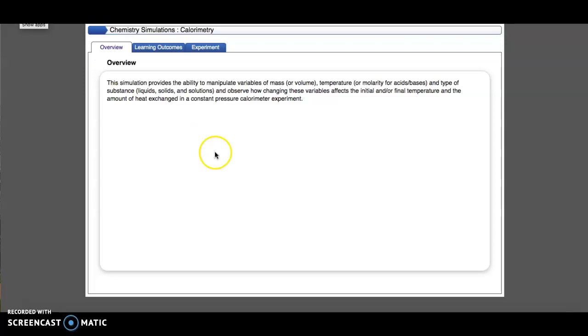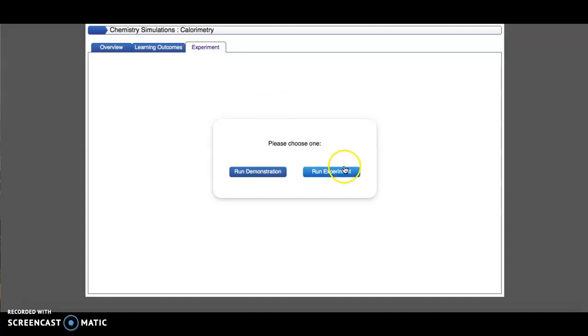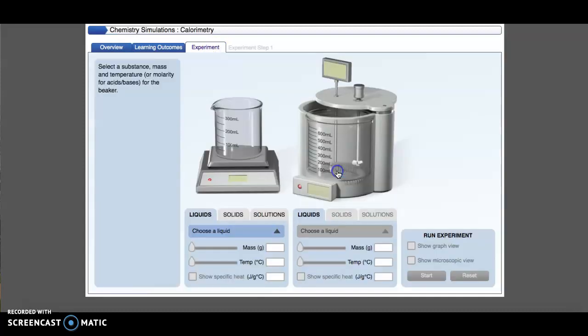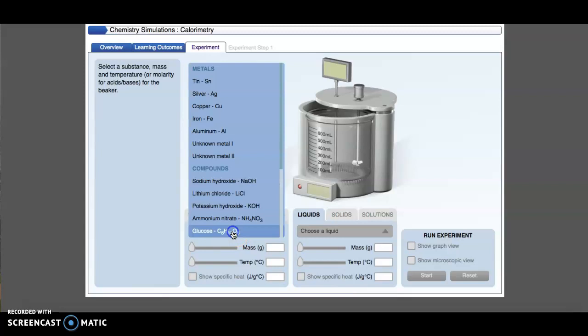I'm going to run you through how to set up your calorimetry experiment. You're first going to select Experiment and then click Run Experiment. You will see a beaker with a balance and a calorimeter. Click on Solids, and this is where you will find all of the different solids we are going to test today. The first solid you're going to select will be tin.